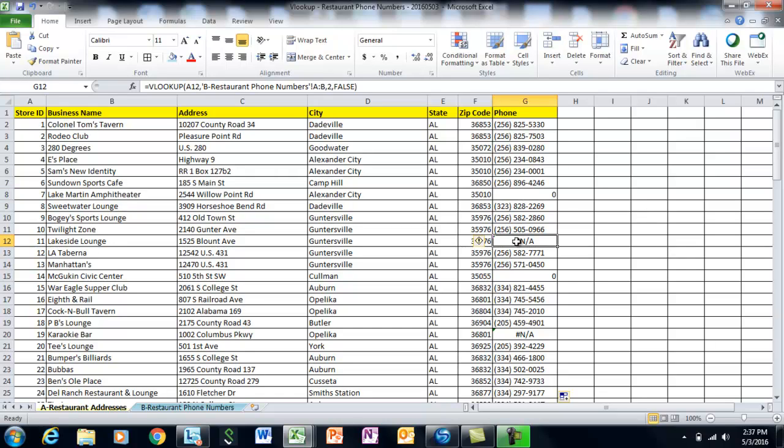That is different from what happened here. This is not applicable. What that means is you couldn't even find the store ID number 11 on tab B, so it returns not applicable. So a 0 is not the same as not applicable.